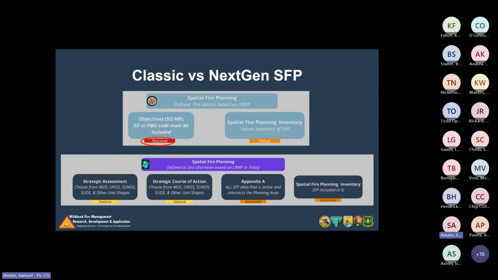So in WFDS Classic, it was a requirement. If your planning area, your POO, didn't have any SO or FMU language there, you'd have to pick some to put in there. And for us, it's optional. So if you want to use a pod for your course of action, or you want to use some other shape, let's say you work for a state or a local municipality and you still want to use WFDS, you can do that. And you don't necessarily have to have spatial fire planning data.